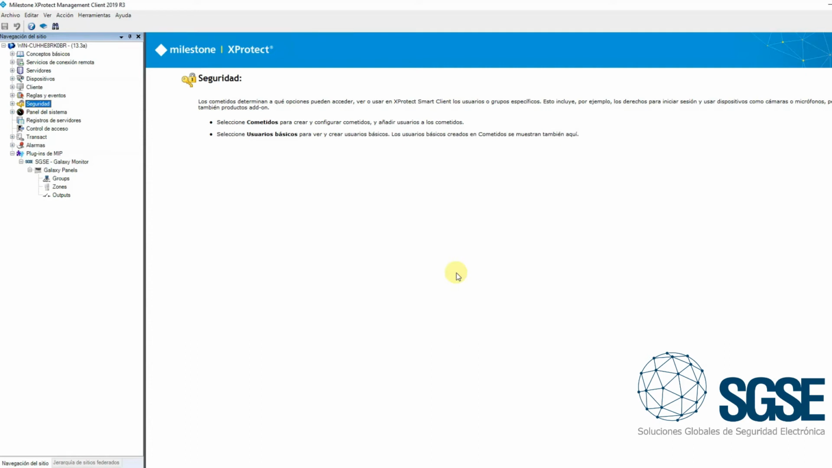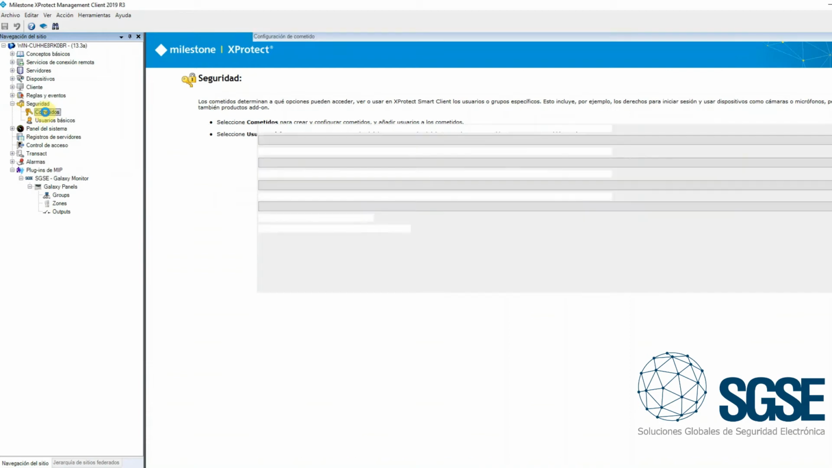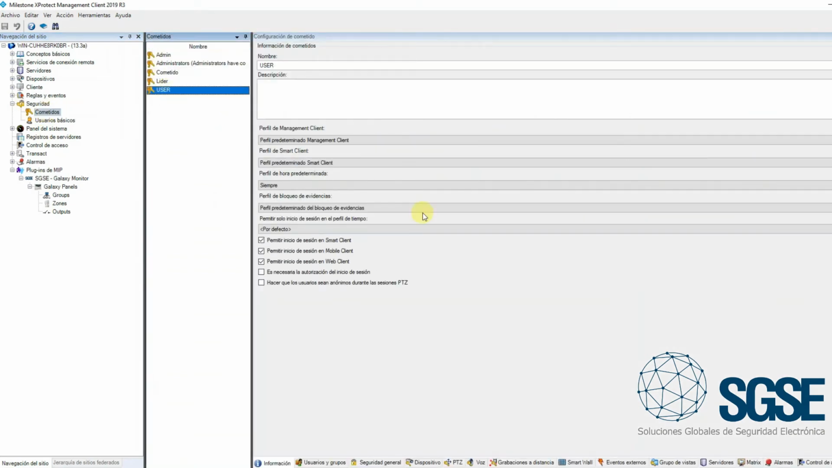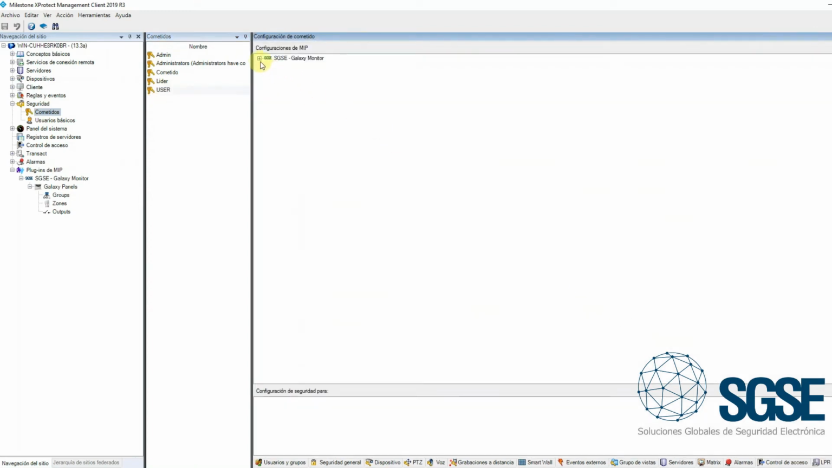The plugin also allows us to apply the Milestone user permissions on the different intrusion elements. Through the user roles, we can define which permissions each user group has on the different intrusion elements configured in the system. Thus, we can indicate whether the users belonging to the role have the ability to activate or deactivate the outputs, work on the inhibition status of the zones, and arm or disarm partitions.